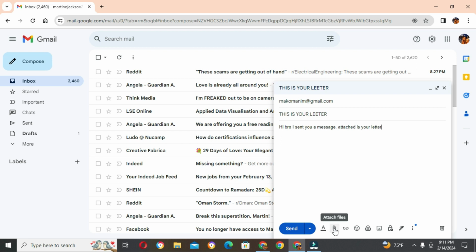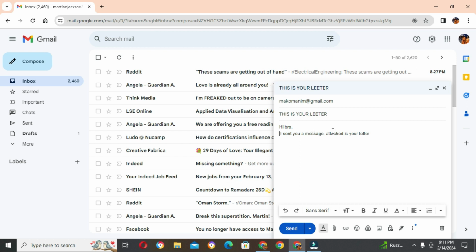attachment and then I will attach my file. Now when you type your letter, you can add any other thing you want. You can change the font, you can make it bold, you can make it anyhow. So for example, I say hi bro, then I come here. I can decide to highlight anything of my choice. For example, I want to highlight the letter. I can make it bold. I can also increase the font. I can make it anything I want.